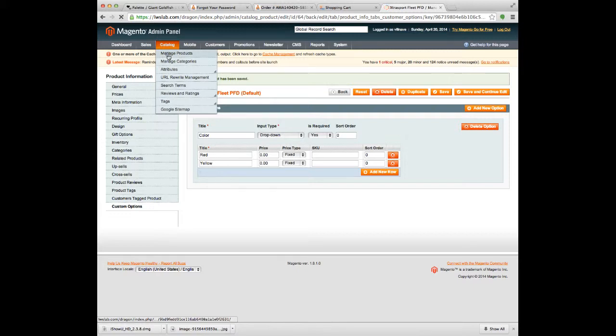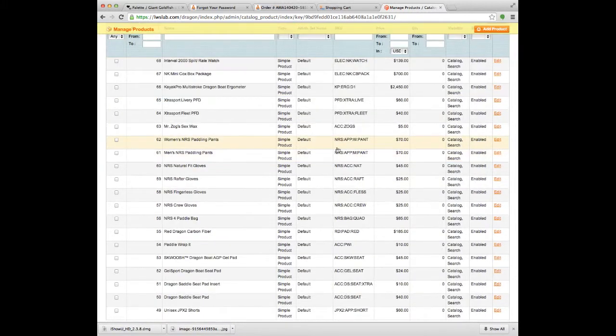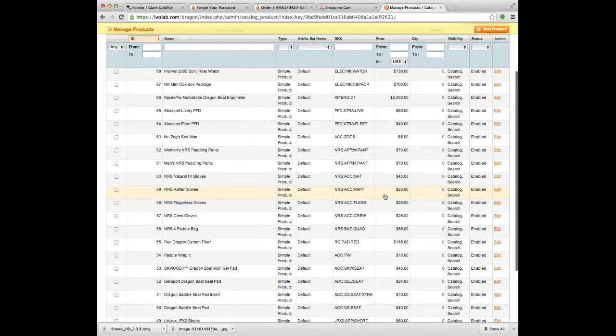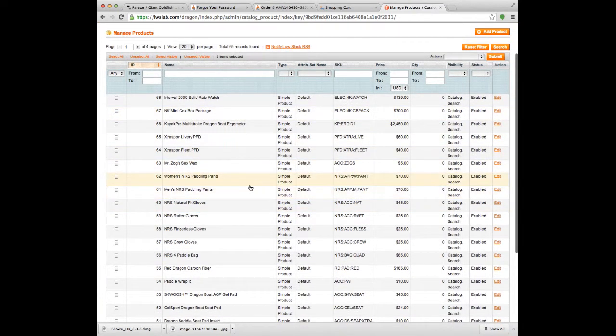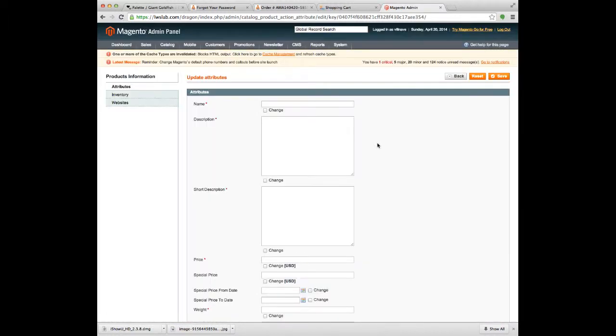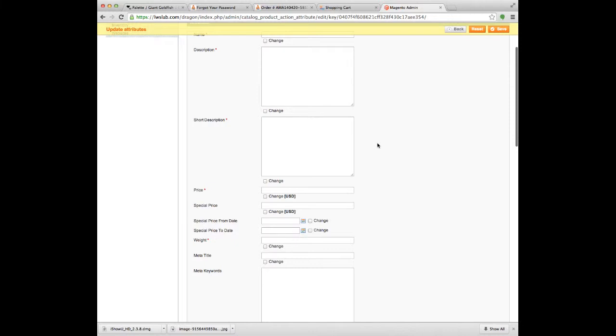So, and again, here's all your products. You can change attributes for them. Like if I wanted to select all the gloves, for example, here they are. So I can go to Actions, Update Attributes. So I can make site-wide changes to the gloves.